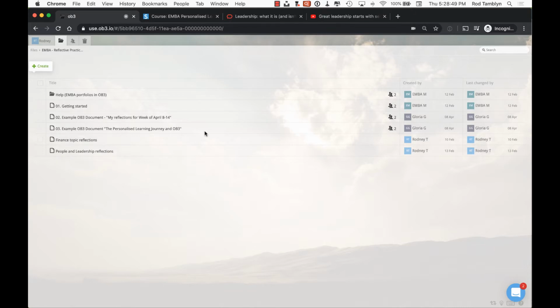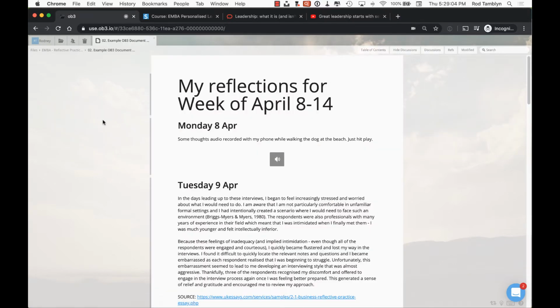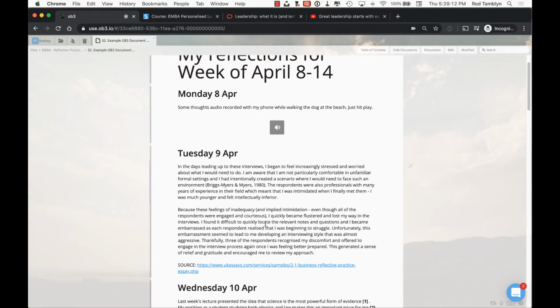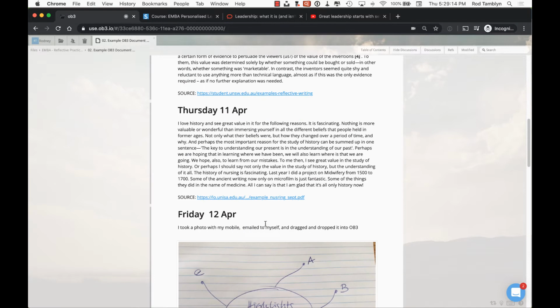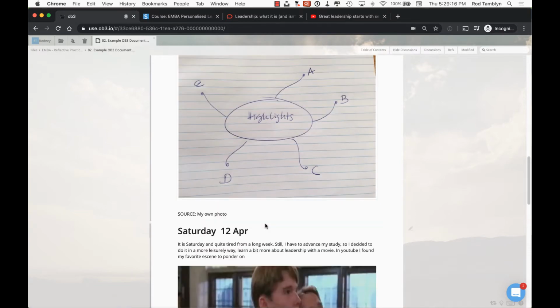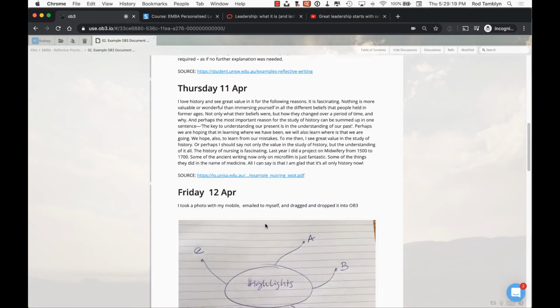By default, your portfolio will contain a help folder and several getting started and help files, as well as any documents that you've created inside your portfolio. I'm going to have a look at this document, document 2, which is an example of the type of content that you can create in OB3. Here we've got the document title, headings, paragraphs, audio recordings, links, pictures, and videos.